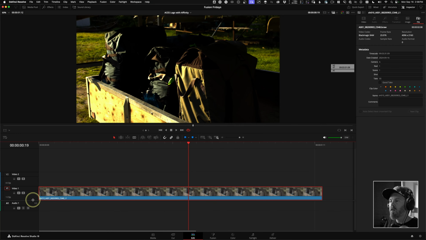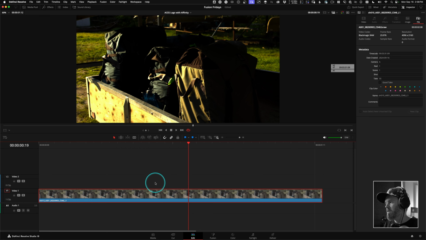So now that is our main plate, but the thing is this plate actually has a lot of noise in it. So the other plate that is a very common thing to do for VFX is to create a denoised plate. So here's how I would do that.